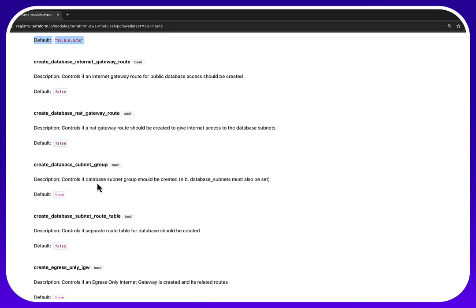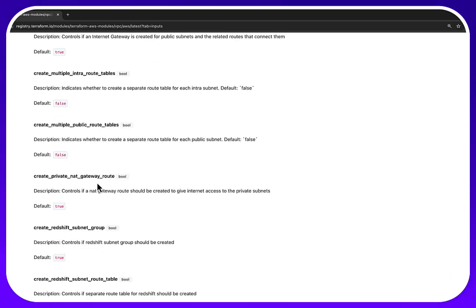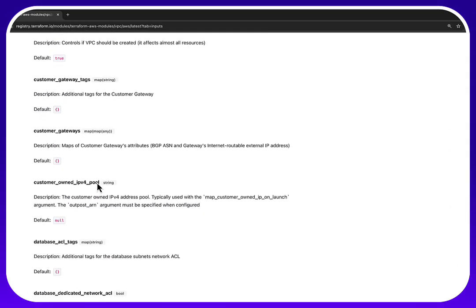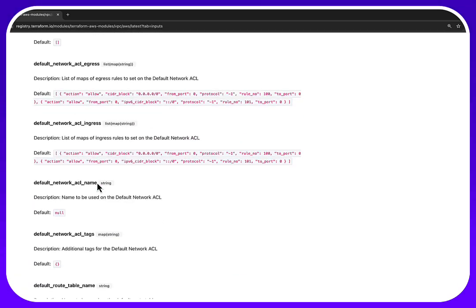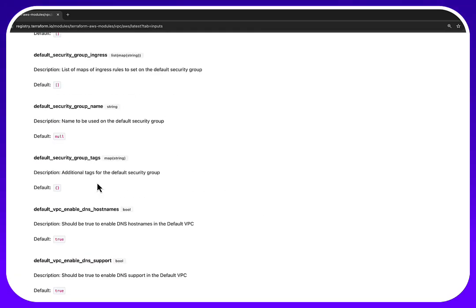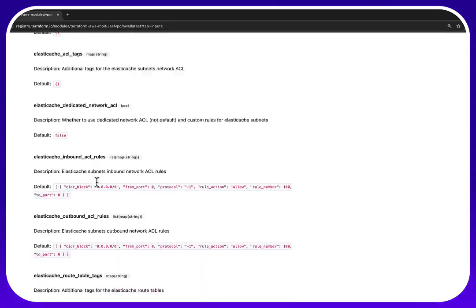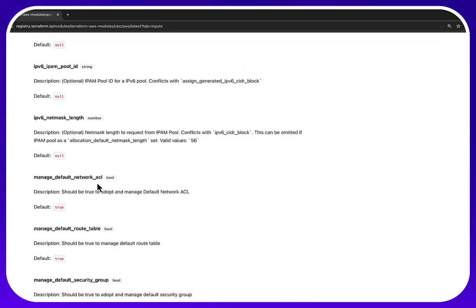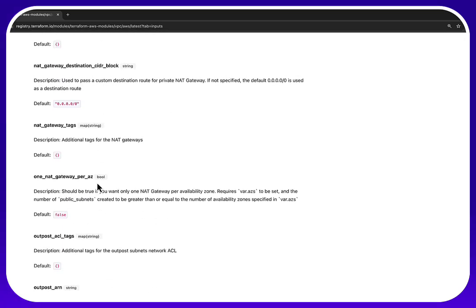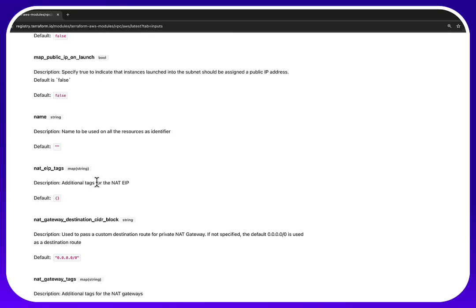Okay. Now, if we scroll down here, we can see some more information about the inputs. I'm not sure what else we want to add. Maybe we can add some tags. We can add some route tables. Let's see, what else do we want to add in here? Let's go down a little bit further. There's so many. There's 234 of these inputs in here.